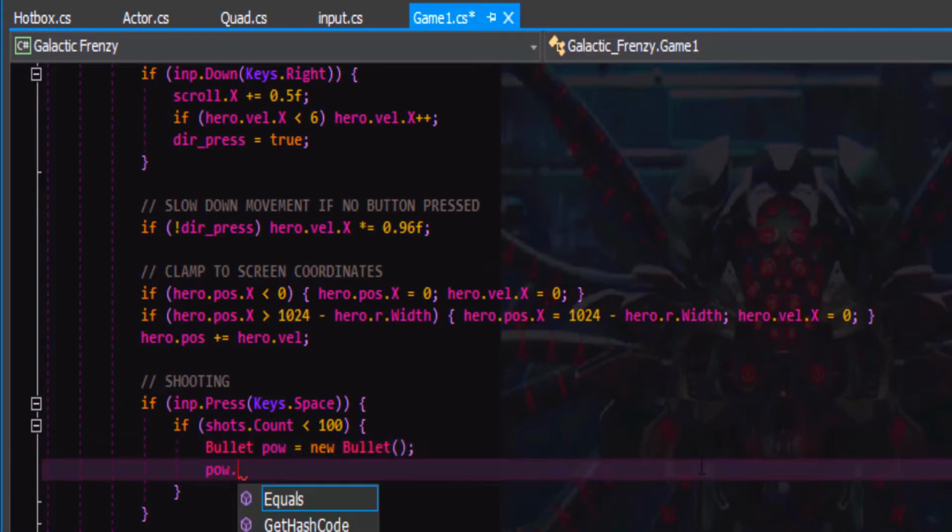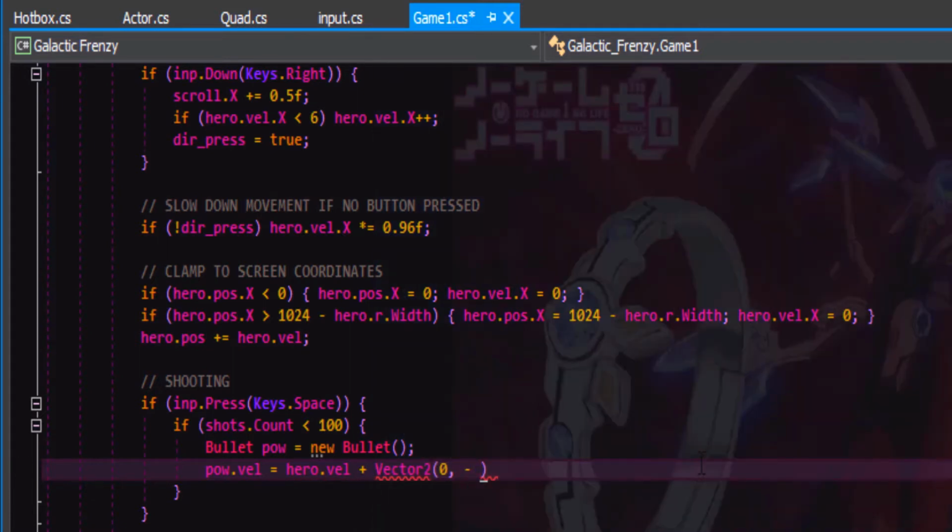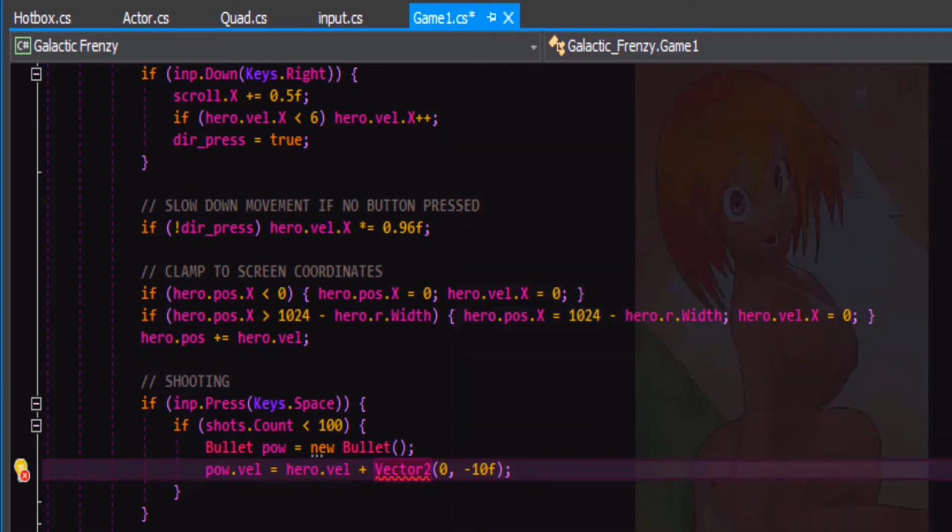And we're going to add it into the bullet list after we set its attributes. So velocity will be the hero velocity plus the bullet's velocity. That way it's adding, well, you know how physics works. So, now what did I do wrong here? Oops, don't forget to put the new in front.